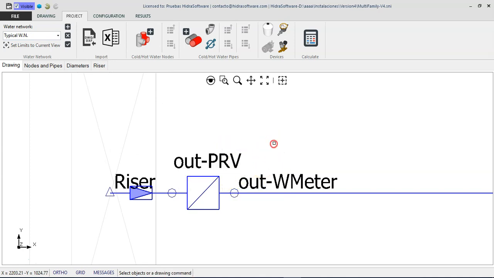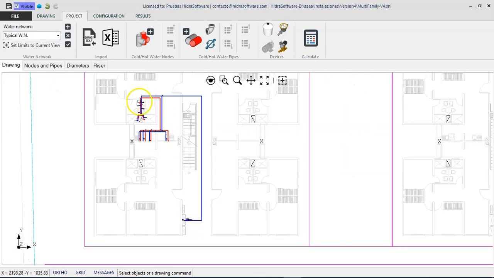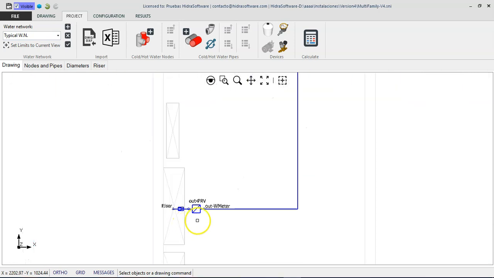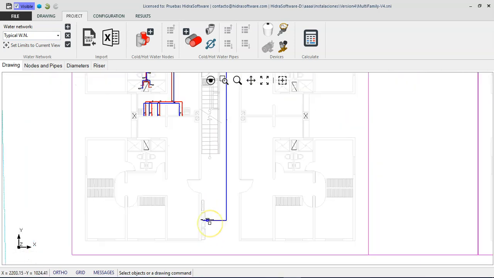To show you the basic approach that we are developing in the new version of PLUMBER, we'll show the multifamily building project that we have already used in other tutorials. We have the typical layout of the most unfavorable apartment, that is, the furthest away from the connection to the riser, which is located at this point.